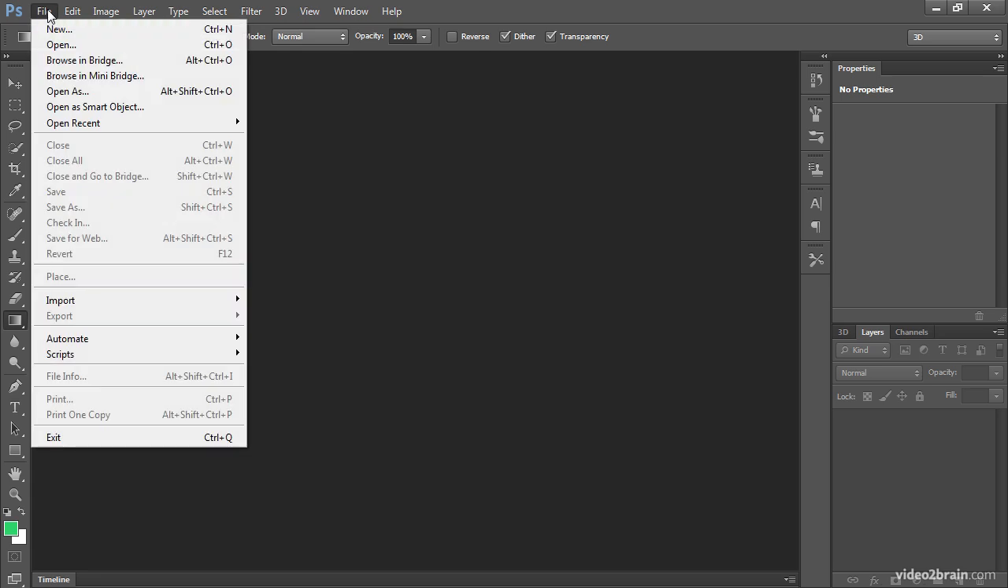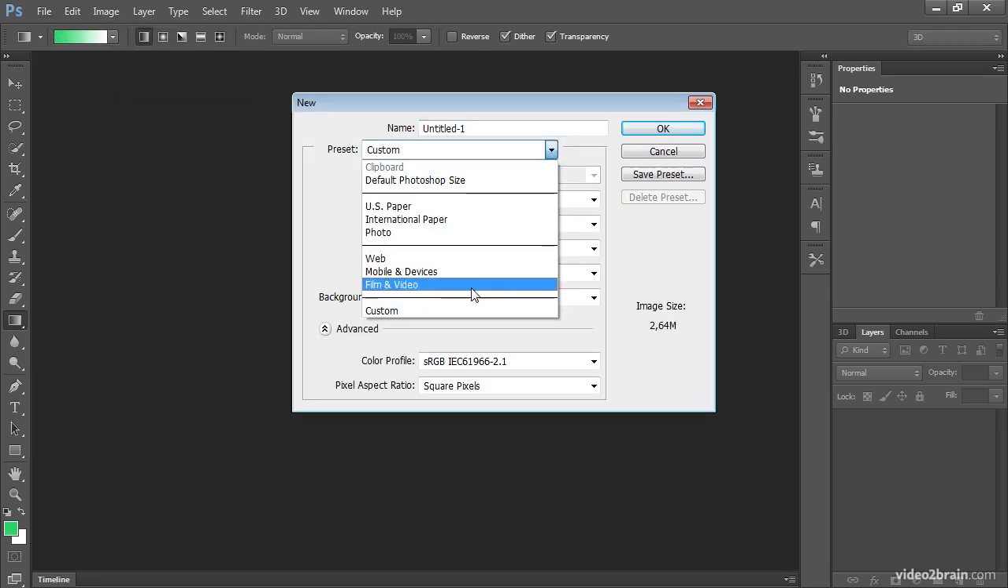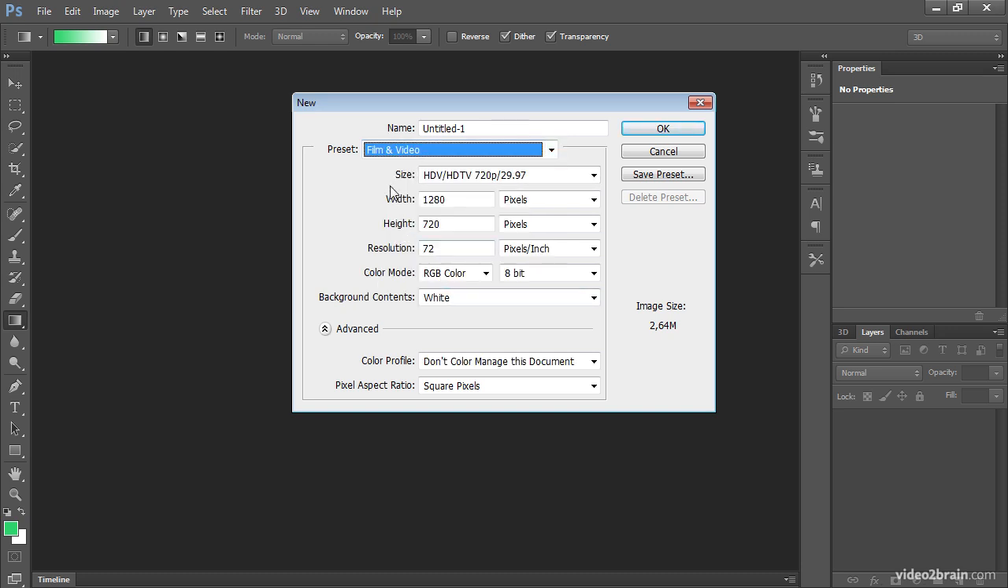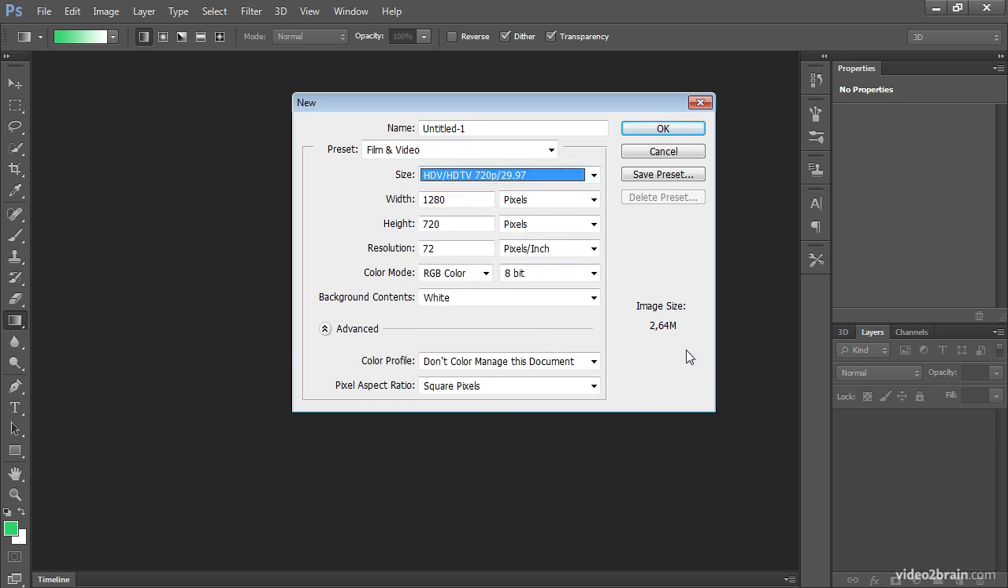If you go to the File menu and choose New, you've got the option of choosing a number of presets, including film and video. And in those presets, you can choose a particular size. Now, I'm working with media that is 1280 by 720, so I'm going to choose this HDV/HDTV option. And you'll notice that when I choose these options, there's actually a frame rate listed as well. Don't worry too much about that frame rate. It's something you can change very easily later on in the animation panel.